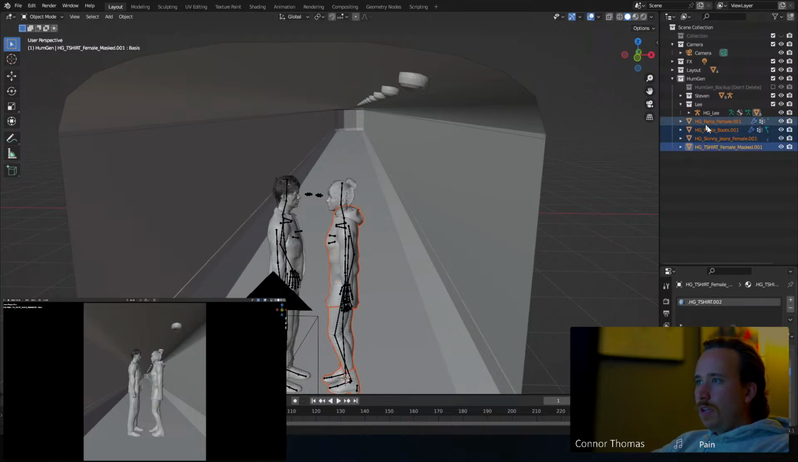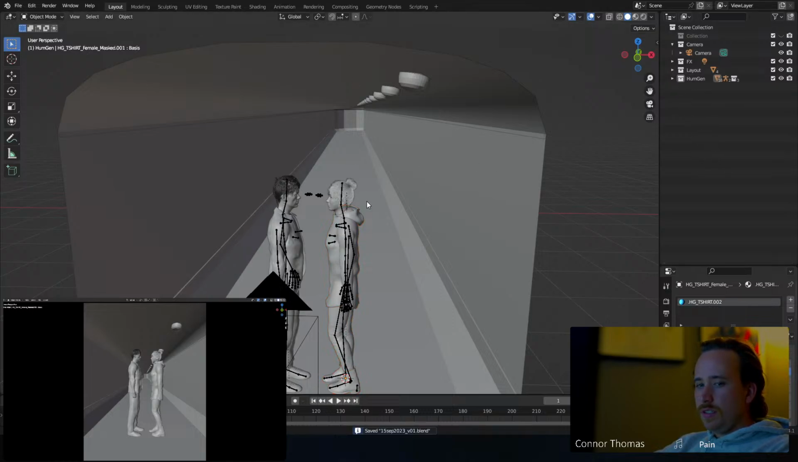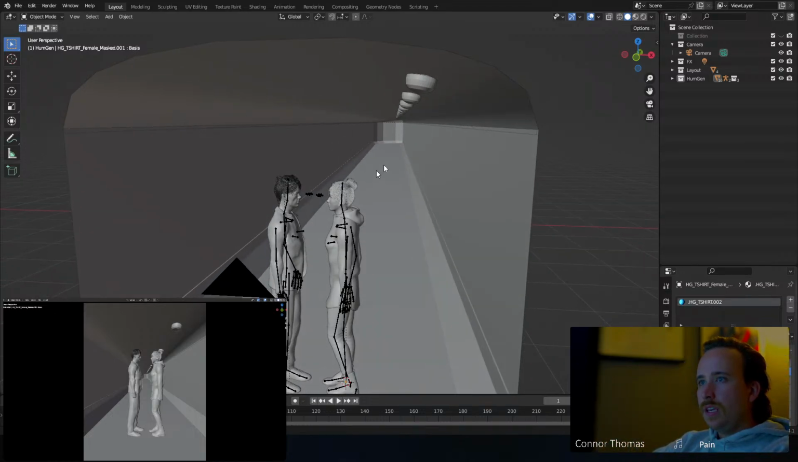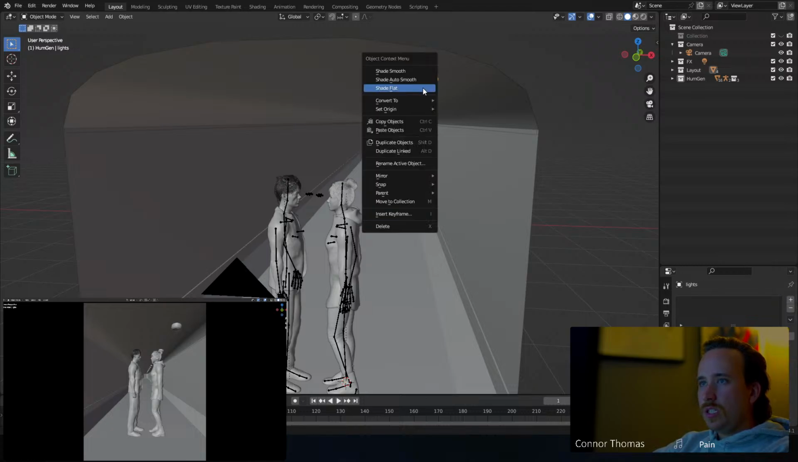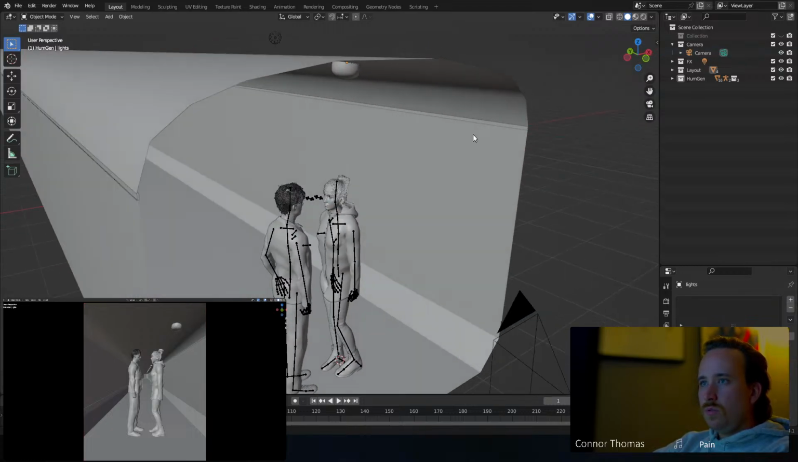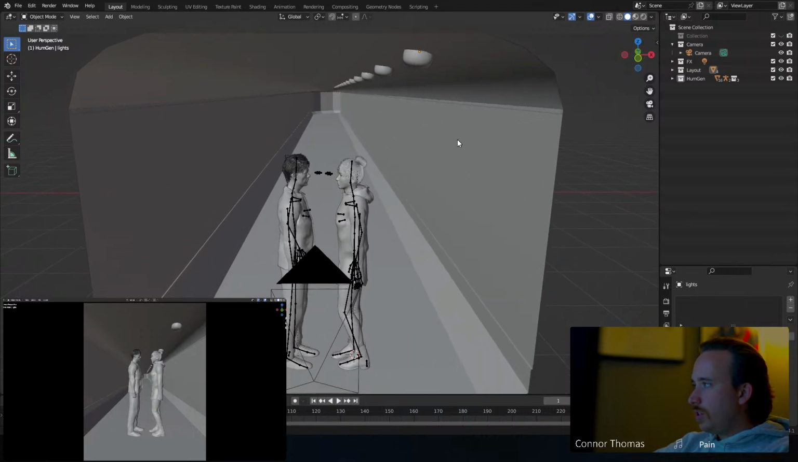Okay, I'm gonna clean this up a little bit, put this under the Lee collection, and we're done with the human gen stuff. Primarily, we could start getting into shading the rest of the scene here and getting the lighting to work. Shade that smooth. That should work pretty great.